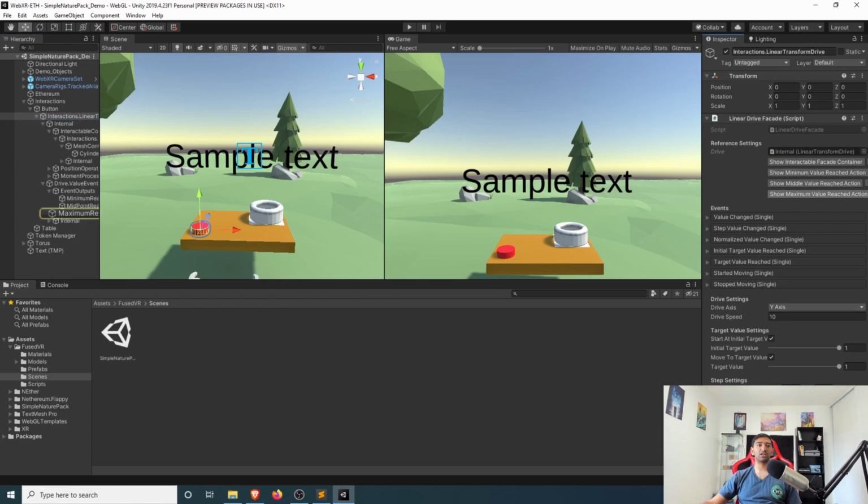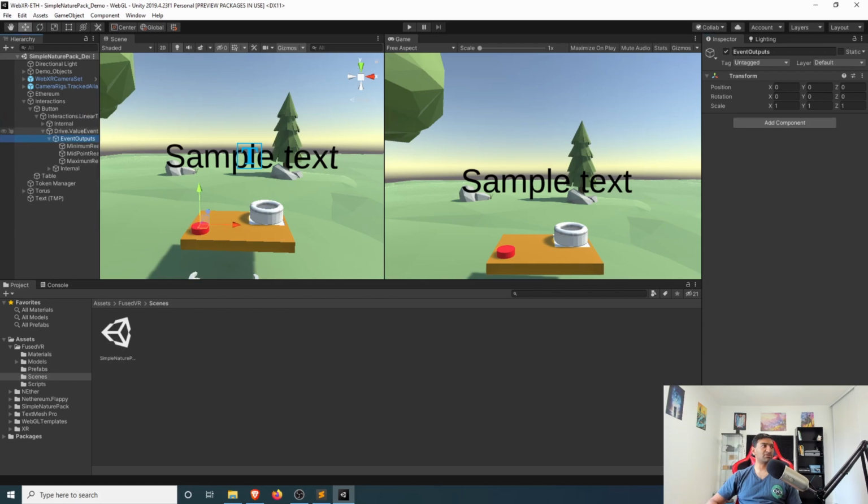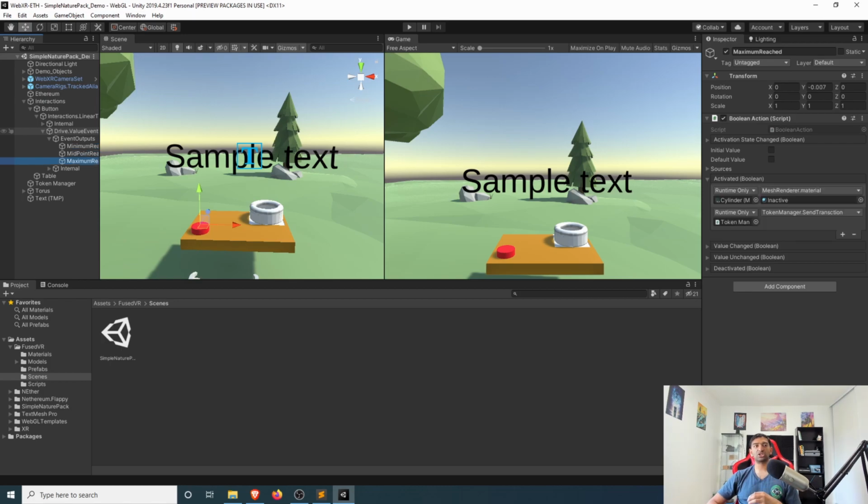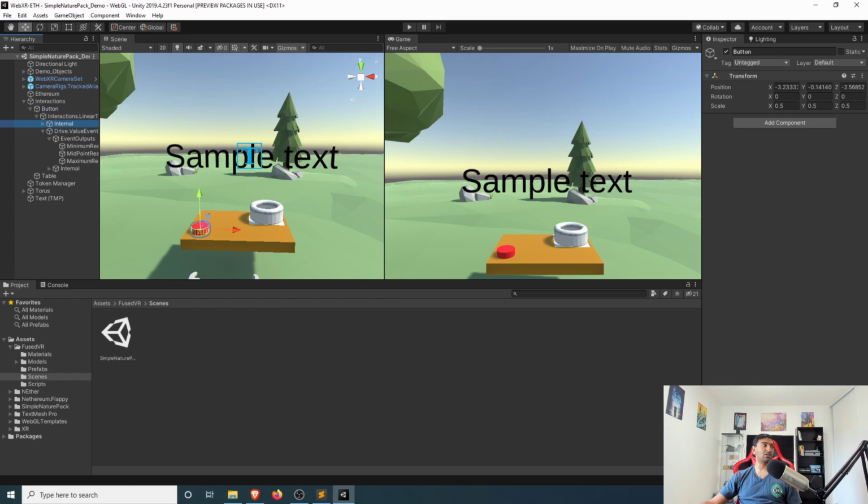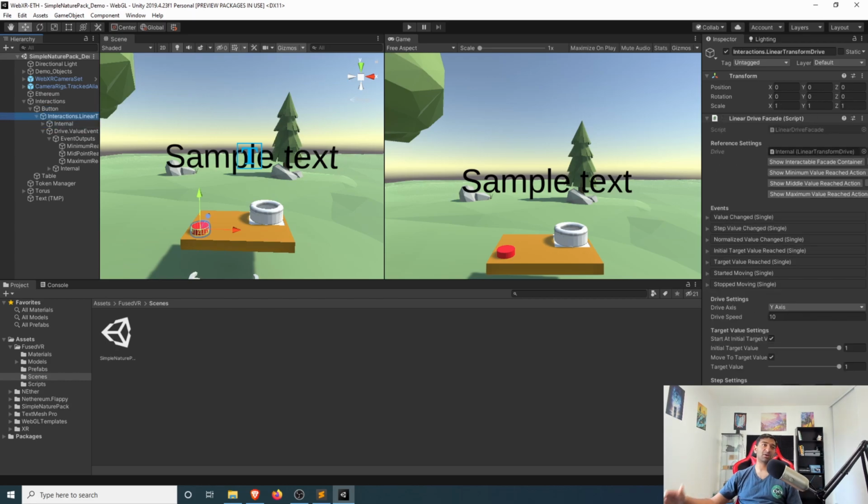And then from there, you can actually just sign up for different events that are part of the button. So you have different events here for the minimum reached, the maximum reached. And then based on that, as you can see here, once you hit that maximum, go ahead and send a transaction. And I'm also just switching the color so that you can visually see that you've hit the maximum for this button. So really intuitive as far as actually setting up the events goes. And again, you can customize everything here at the top of this linear driver facade, and that will allow you to customize your buttons however you want.